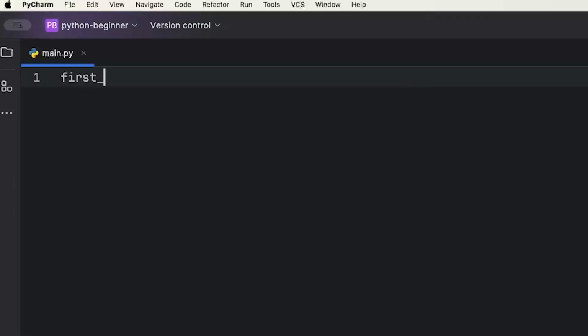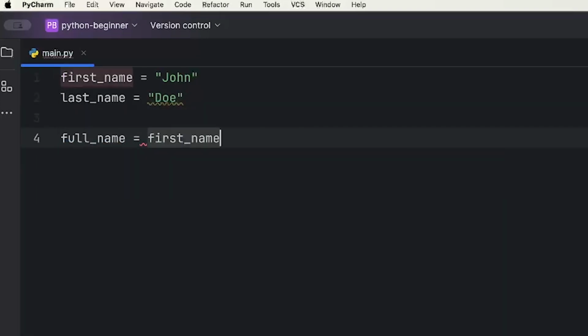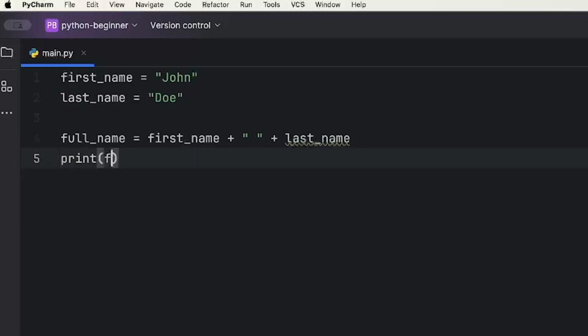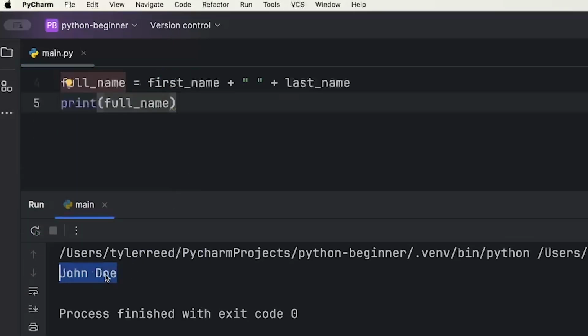So I can say first_name is equal to John, and then last_name is equal to Doe. Now we can combine these with another variable called full_name is equal to first_name plus, and then we want a space here so we can give this quotes, and then plus last_name. And what this is going to do is combine these strings together, and then we can go ahead and print out now the full_name variable. So if we run this, this should print out John Doe, and it does.